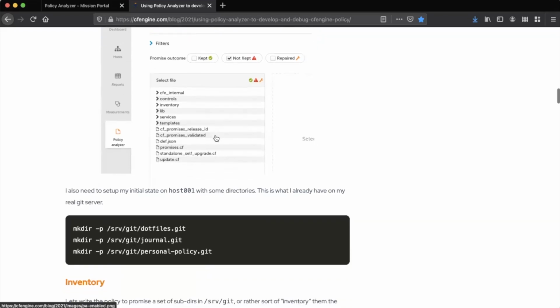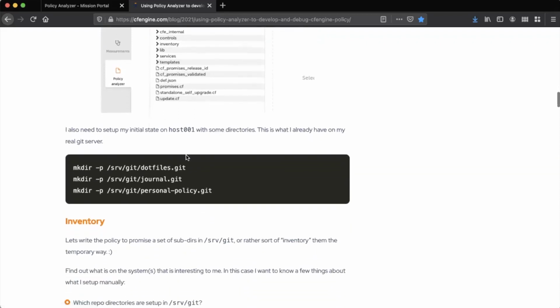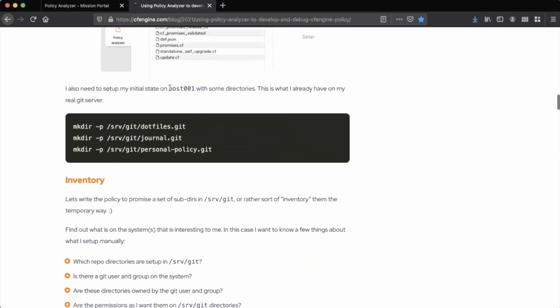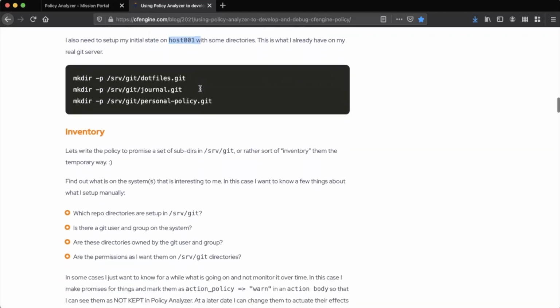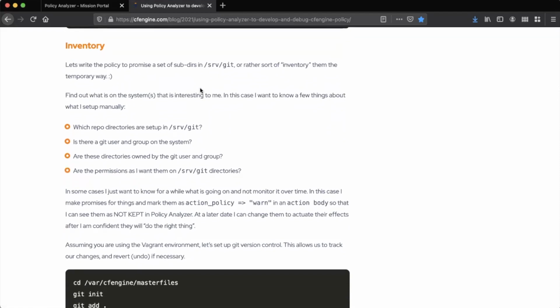And you can actually see the code, and it highlights the lines in the code. So I've got this host 001, which is the generic name we have for an agent host, a client host, not the policy server, not the hub. And this is the one that I'm going to say is my Git server. So the first thing I did was set up an inventory for this.